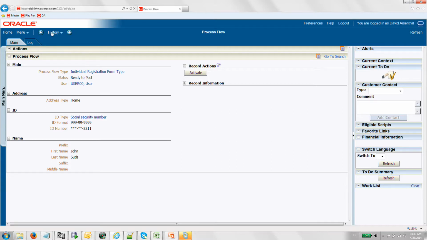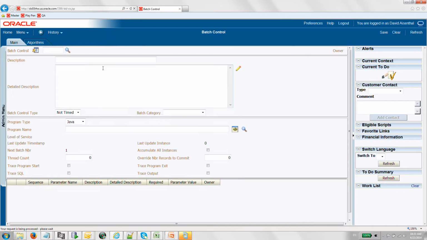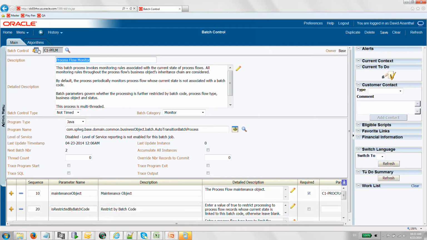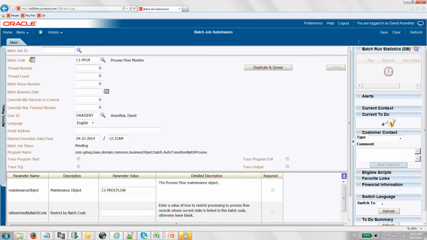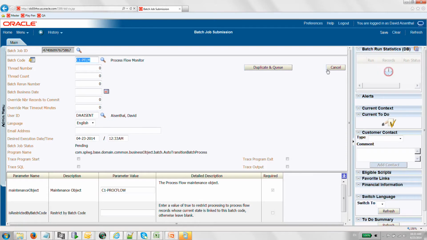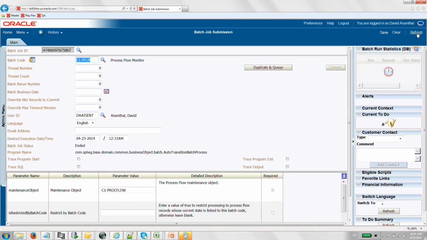So let's simulate that by actually going to the batch program. And we know it's something called process flow monitor, I think. And now what I can do is go to create online a new job. Let me just save that. It should take a couple of seconds for this to run.